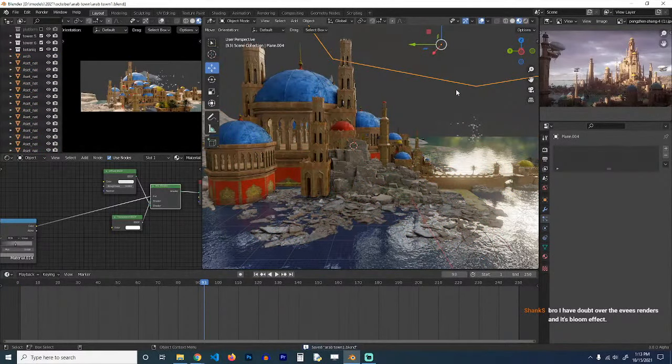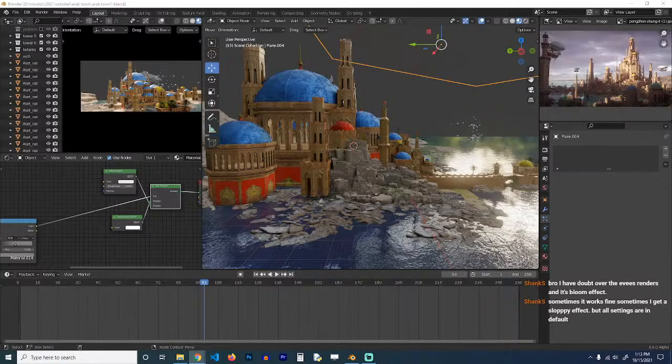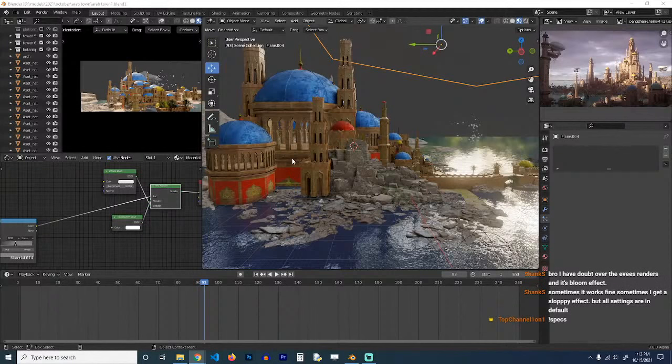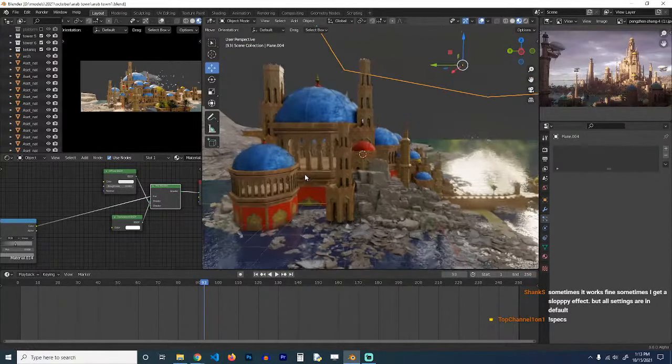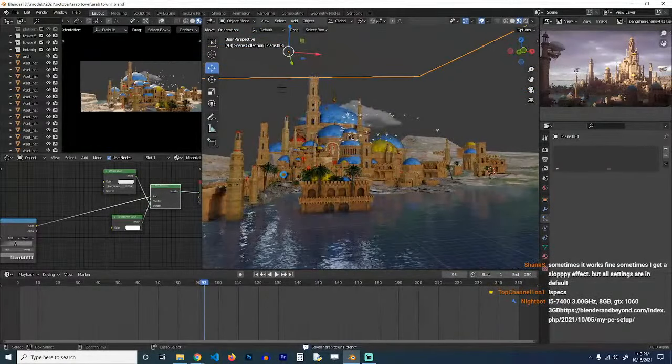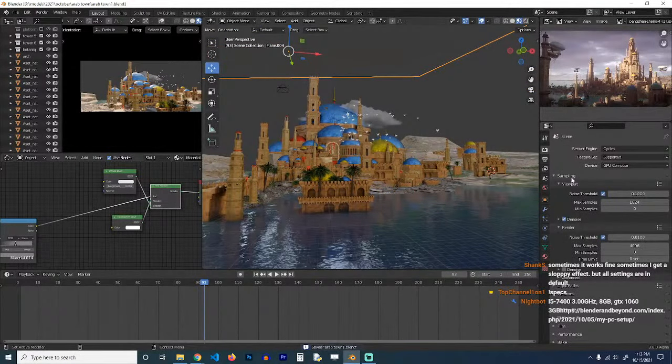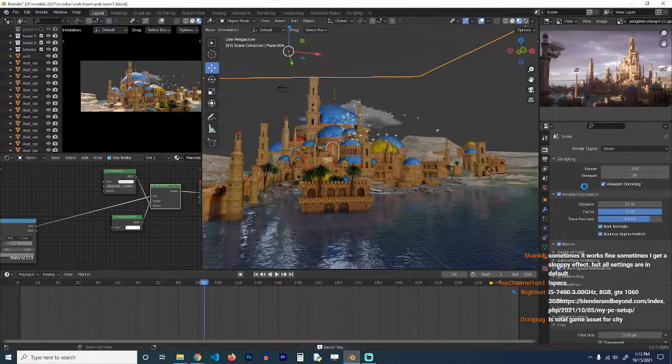Bro, I have doubt over the EV render and its bloom effect. Okay, I'm not sure what you... I can't seem to understand what you mean. Sometimes it works fine, sometimes I get a sloppy effect, but all the settings are default. Well, the bloom effect can depend on the scene itself, so those are my specs, Felina, if you are still interested in knowing.